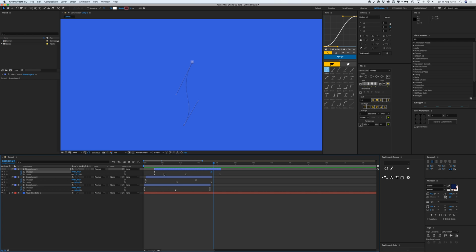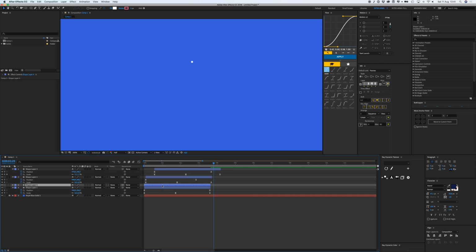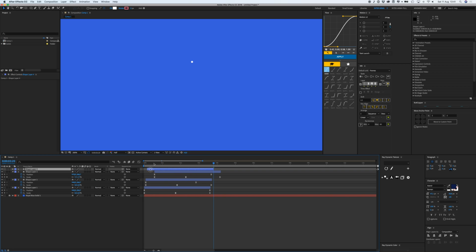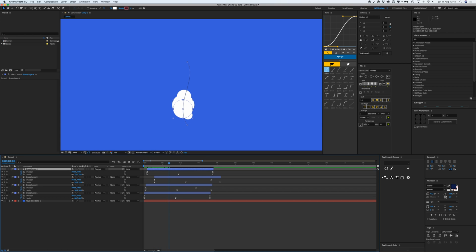Okay, duplicate the first one again, place them on top. Maybe just play with these, just make them last a bit longer. Make this really small. Right. Well, that should work.